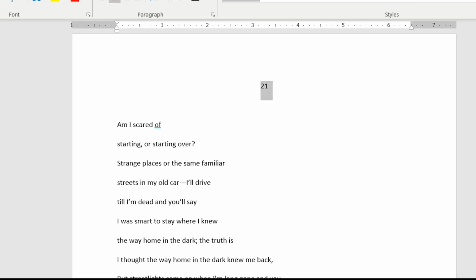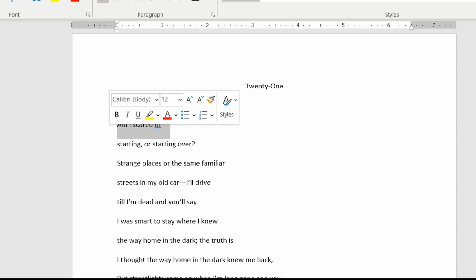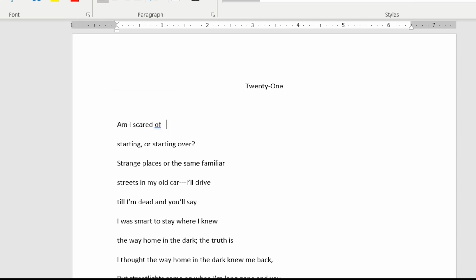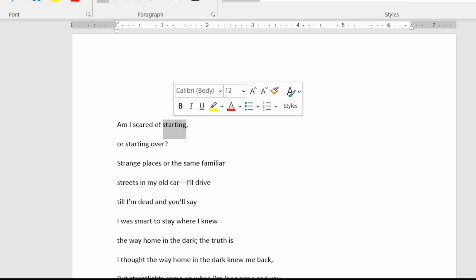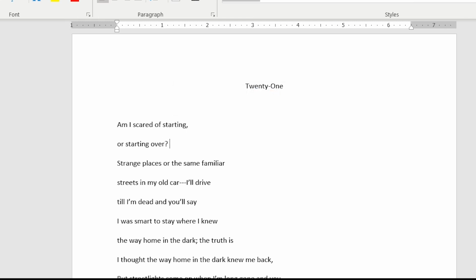Woof. She might want it to be actual numbers for a reason, but I'm going to change it to 21. You see how this first line ends in the middle of a thought, without punctuation or being a complete sentence. That's called enjambment, but I don't know why we're stopping on the word of. So I'm going to put starting up there, because remember I said you want the last word to be strong, because that's what kind of sits. So am I scared of starting is its own thought, or starting over. Strange places are the same familiar streets.